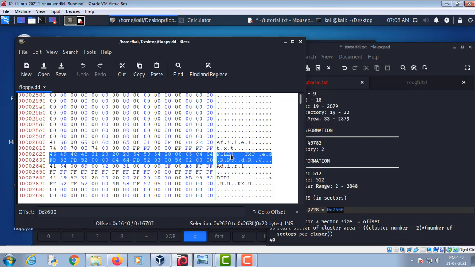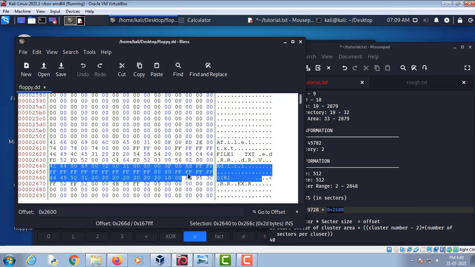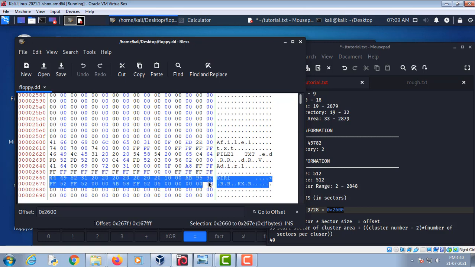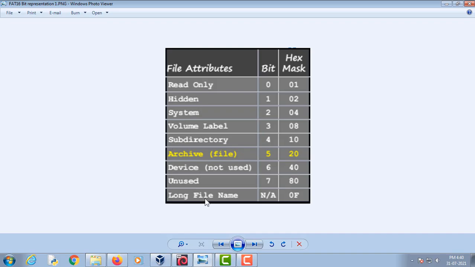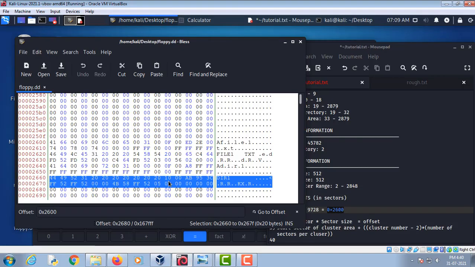Okay, but we have to recover file1.jpg, and this is a long file name for directory dir1, and this is a short, this is a file. How can we identify that? Let me choose. This is a subdirectory. So dir1 is a subdirectory.